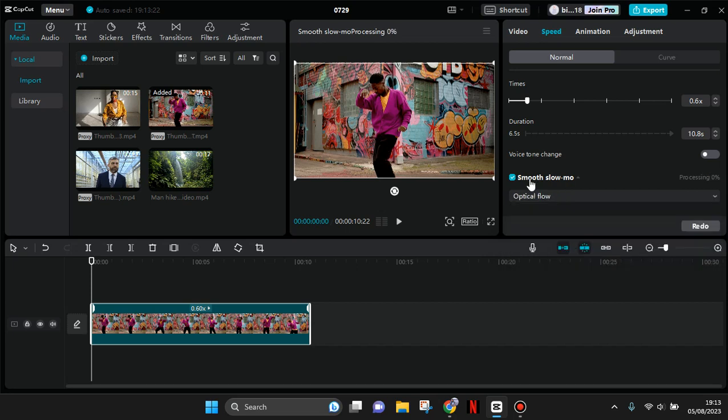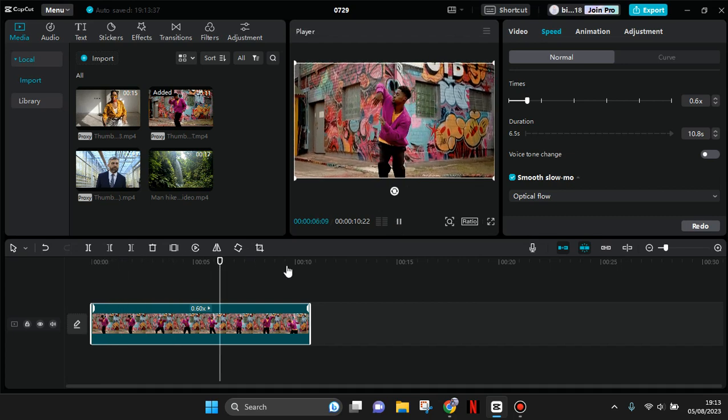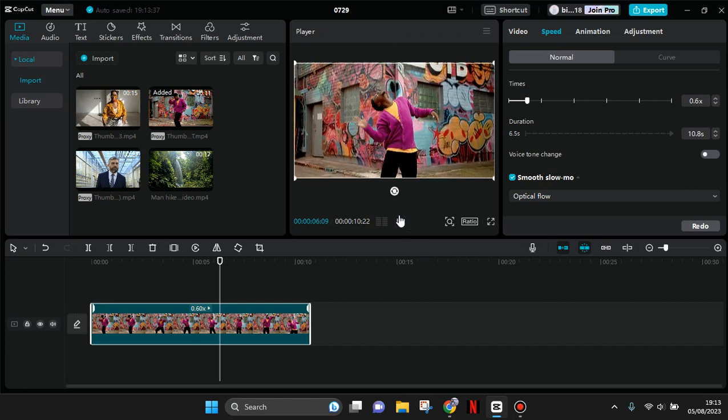Okay, after this you just need to wait until the smooth slow-mo applied. Okay, so it has been applied, and after that you can just preview the result. You can see the slow-mo is smooth. It's just my CapCut lagging. Okay, I'm going to just play it one more time for you.